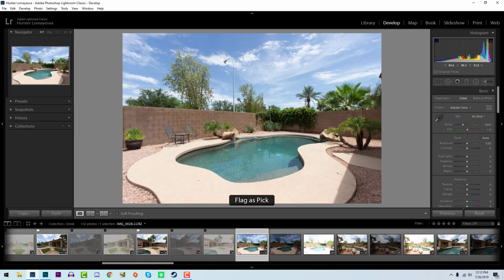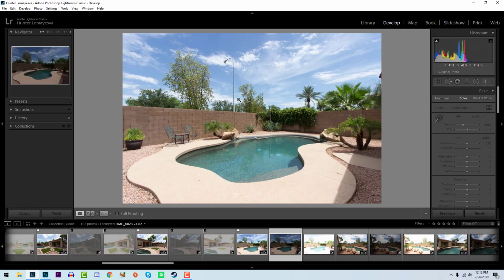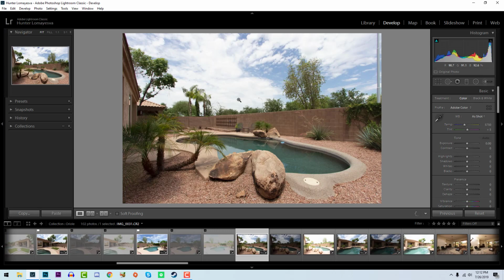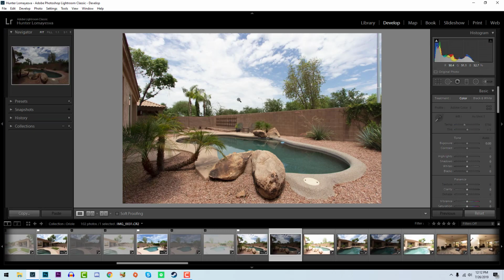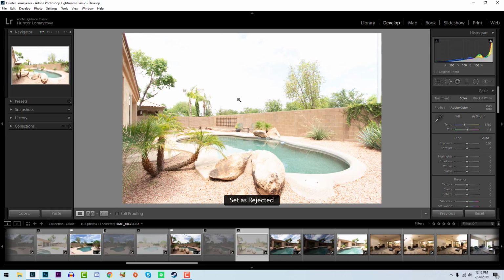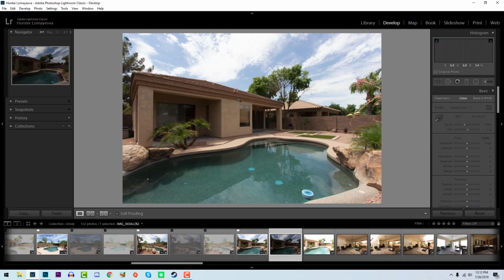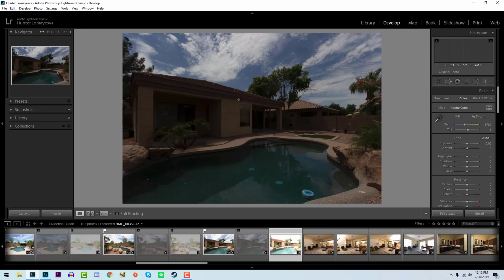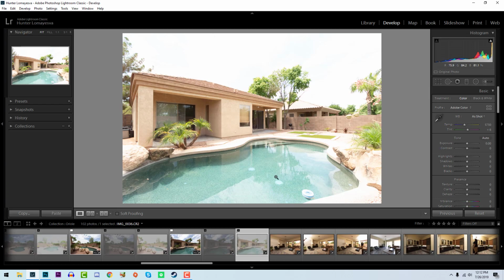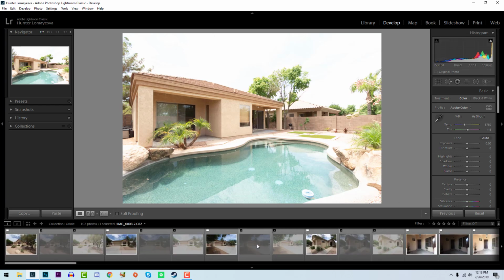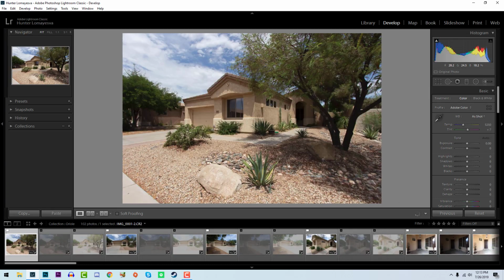I take brackets of my exteriors all the time, but I rarely ever use the other two brackets. I just think that with a bunch of pushing and pulling with the sliders, you can get a pretty good image. Especially if it's exposed right, you can get a pretty good image.